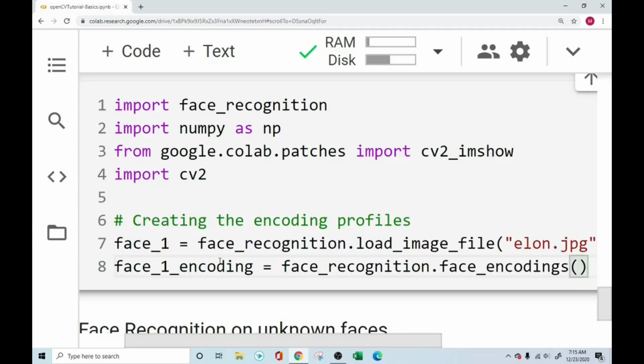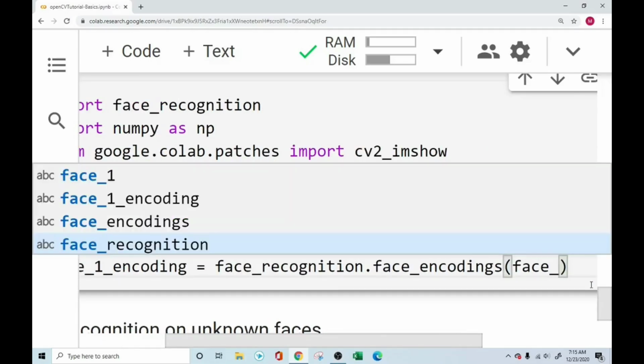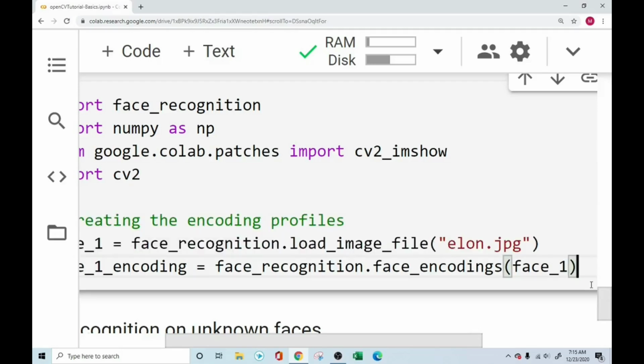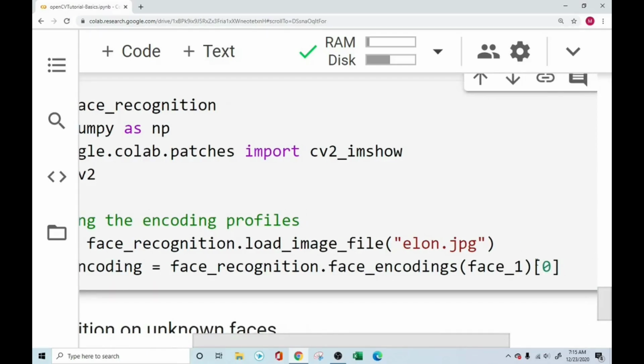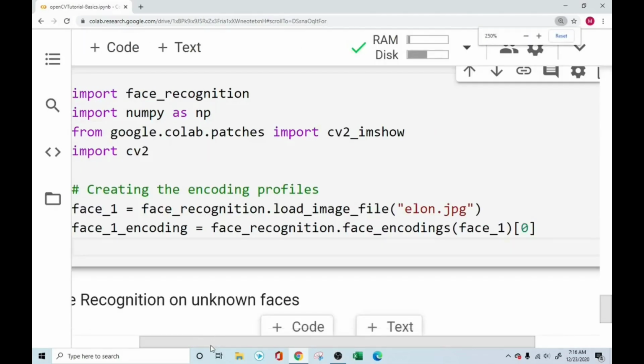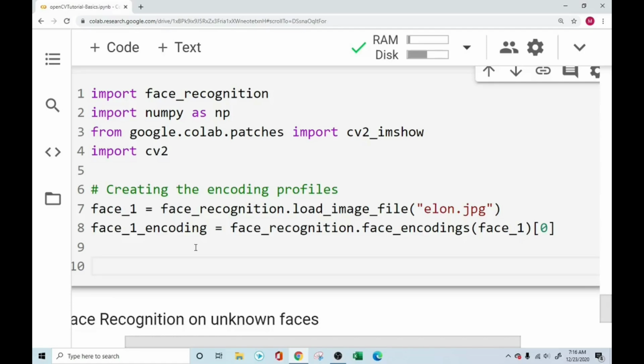And for that purpose, we will call face 1 and use the encoding profile from face 1. Once we have face 1, we only use the 0th element of the array. So that's now created the encoding profile of face 1. Perfect. Similarly, let's create the face encoding profiles for the other gentleman.